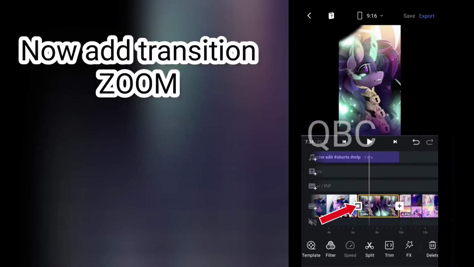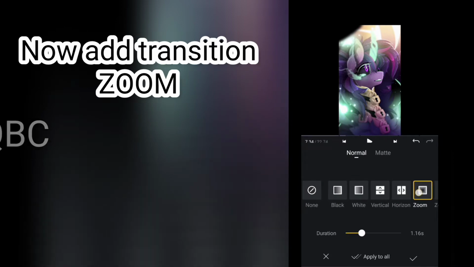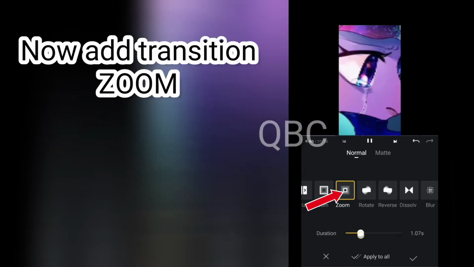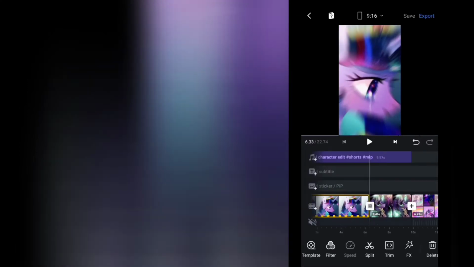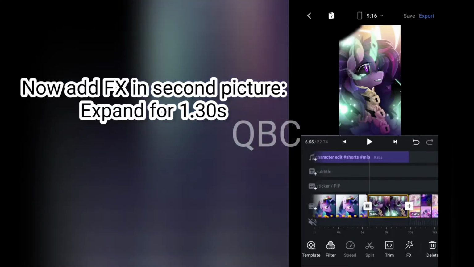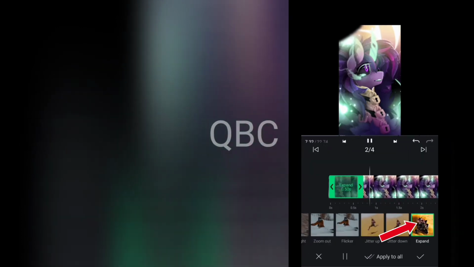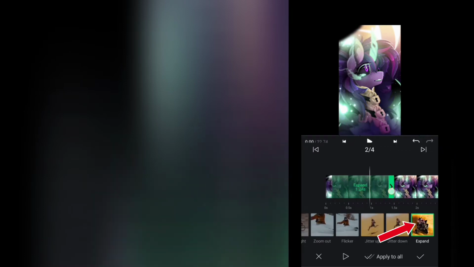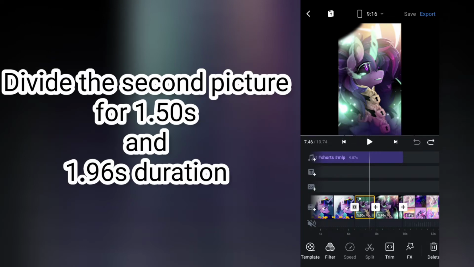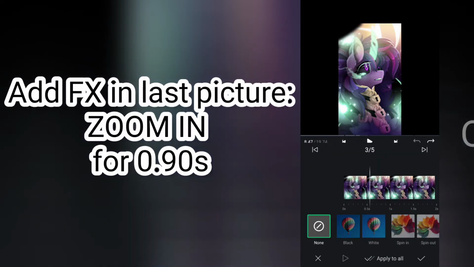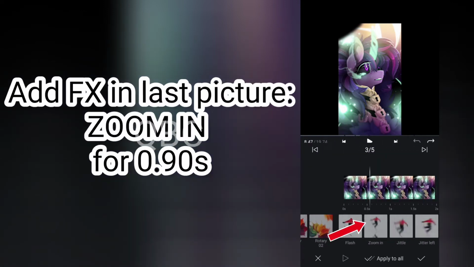Now add a transition. Zoom. Now add FX in the second picture. Expand for 1.30 seconds. Divide the second picture into 1.50 and 1.96 duration. Add FX in the last picture. Zoom in, for 0.90.